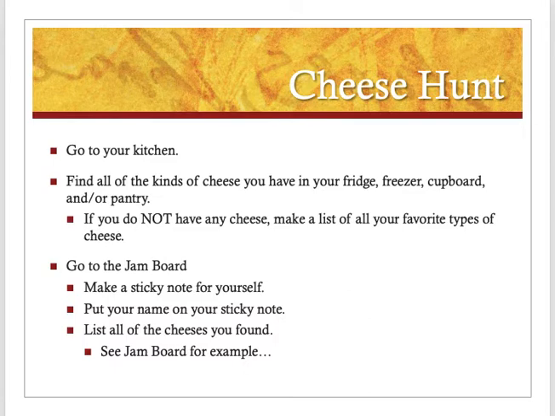Now, what you're going to do is go to the Jamboard for our class period. First things first, find that Jamboard. Then you are going to make a sticky note for yourself. You are going to put your name on top of that sticky note. And then I want you to list off all of the cheeses that you found. If you were able to find some in your fridge, cupboard, pantry, freezer, wherever, I want you to list them on the sticky.